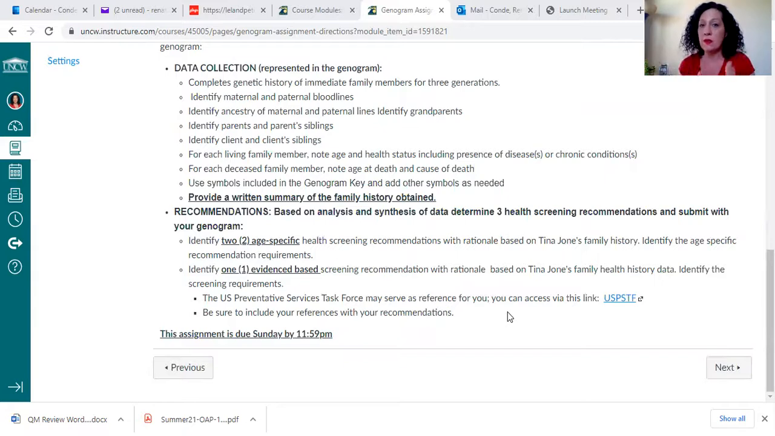So you want to have very specific age-related recommendations for Tina with the appropriate resources. And we've provided you with a couple. But of course, if you find one that fits your particular recommendation, that's great as well. And then we want one evidence-based recommendation. So based on what is going on with your patient. So for example, she's got a serious history of depression. What's something that you can recommend for her? And again, a really good resource to back that up.